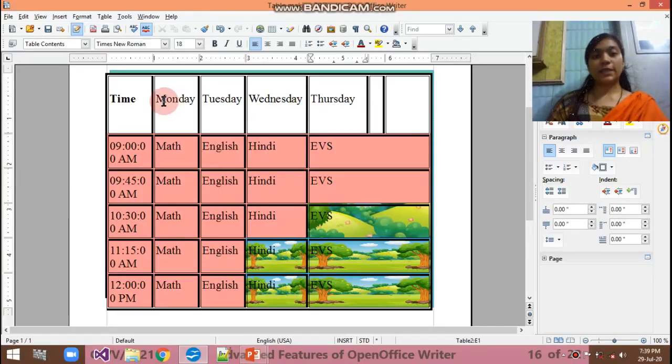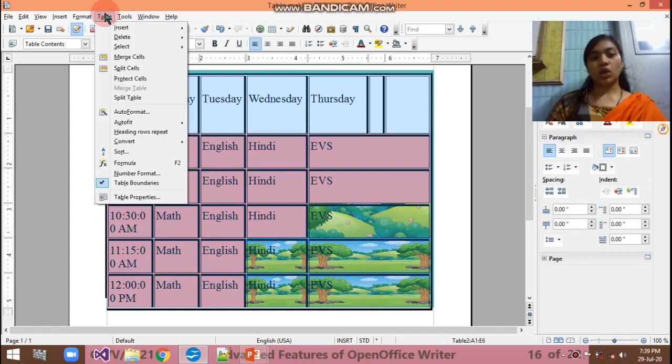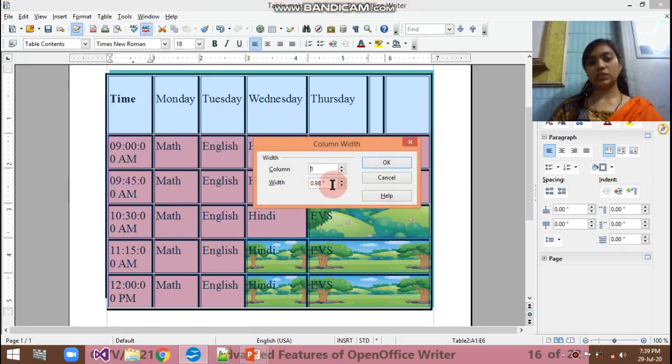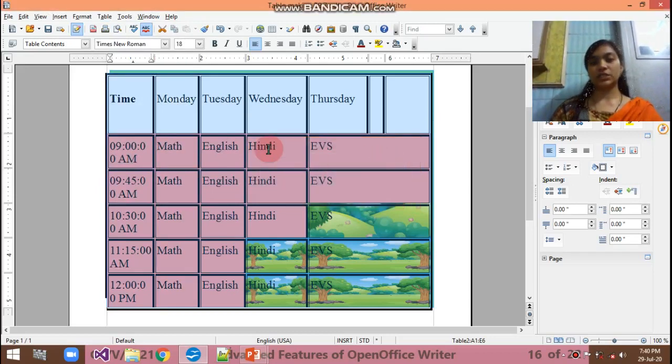So let's see that. I select the table first, go to the table menu. Here the autofit option comes. You can see the column width. If you want to change only the column width, then you can. For example, I take 1, then you can see all will come into 1.